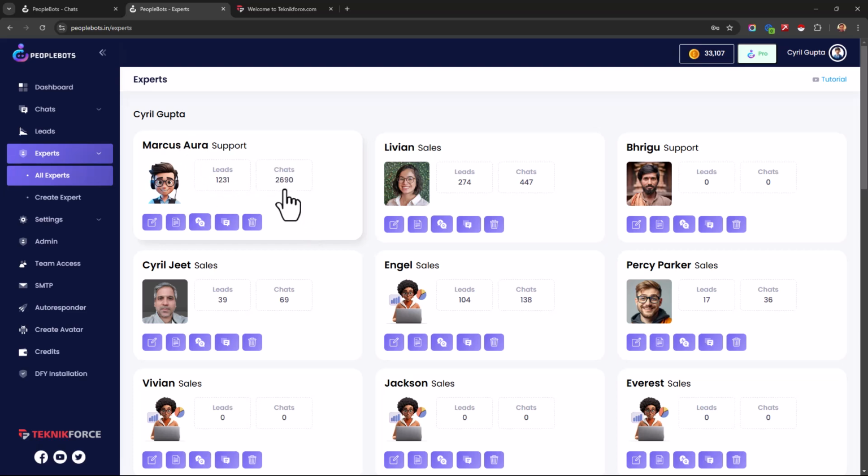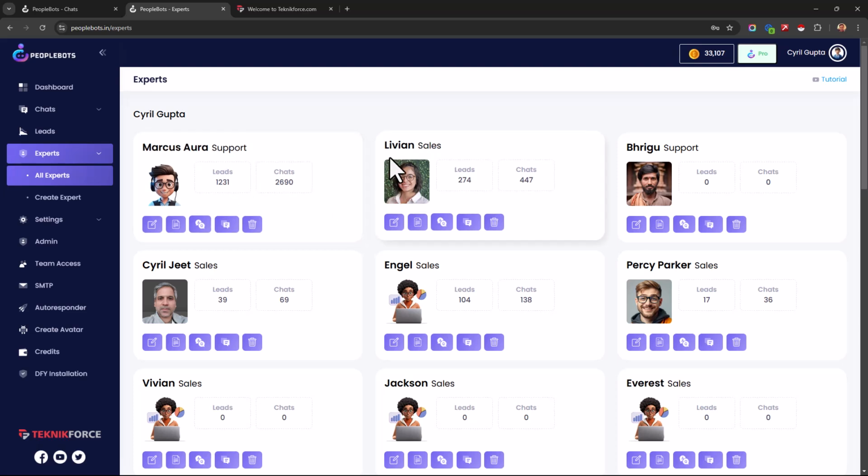You can see that this bot has handled 2,690 chats, grabbed 1,231 leads. Livian, another AI bot, has handled 447 chats and grabbed 274 leads. You can create an AI dedicated to each of your businesses, each of your websites, give it the information, give it the knowledge base, and then see how it's performing. So let's start by creating an expert.